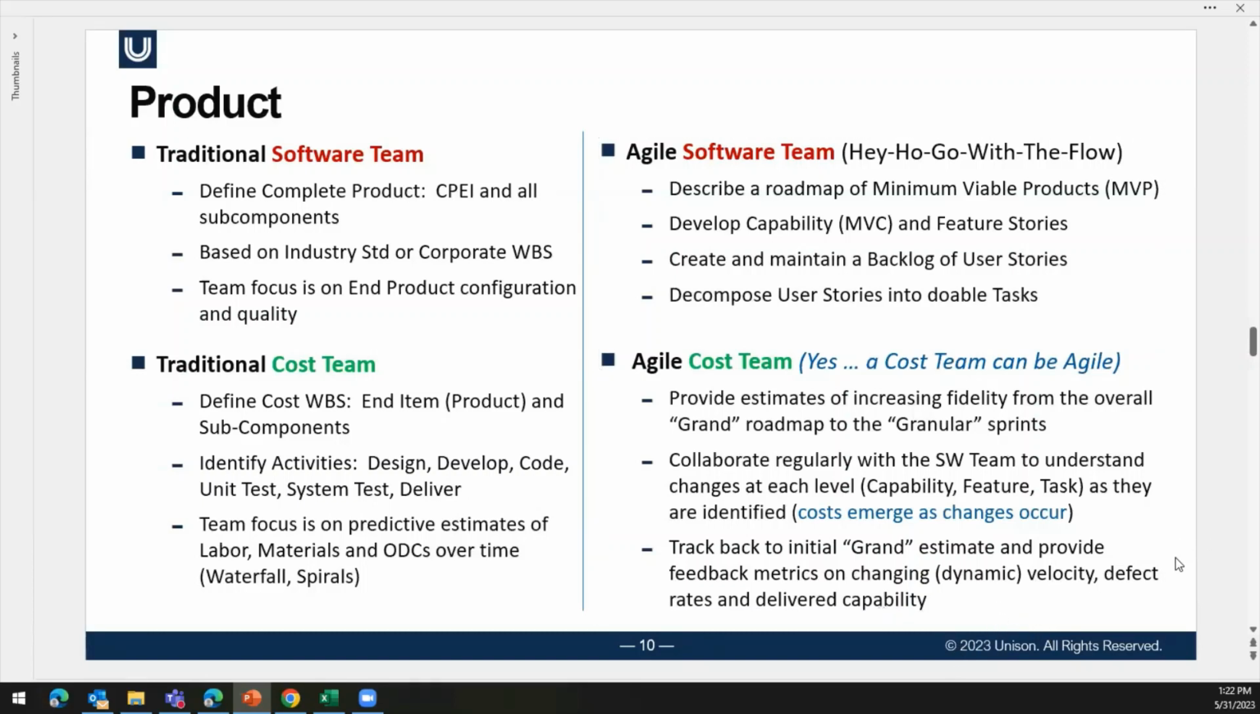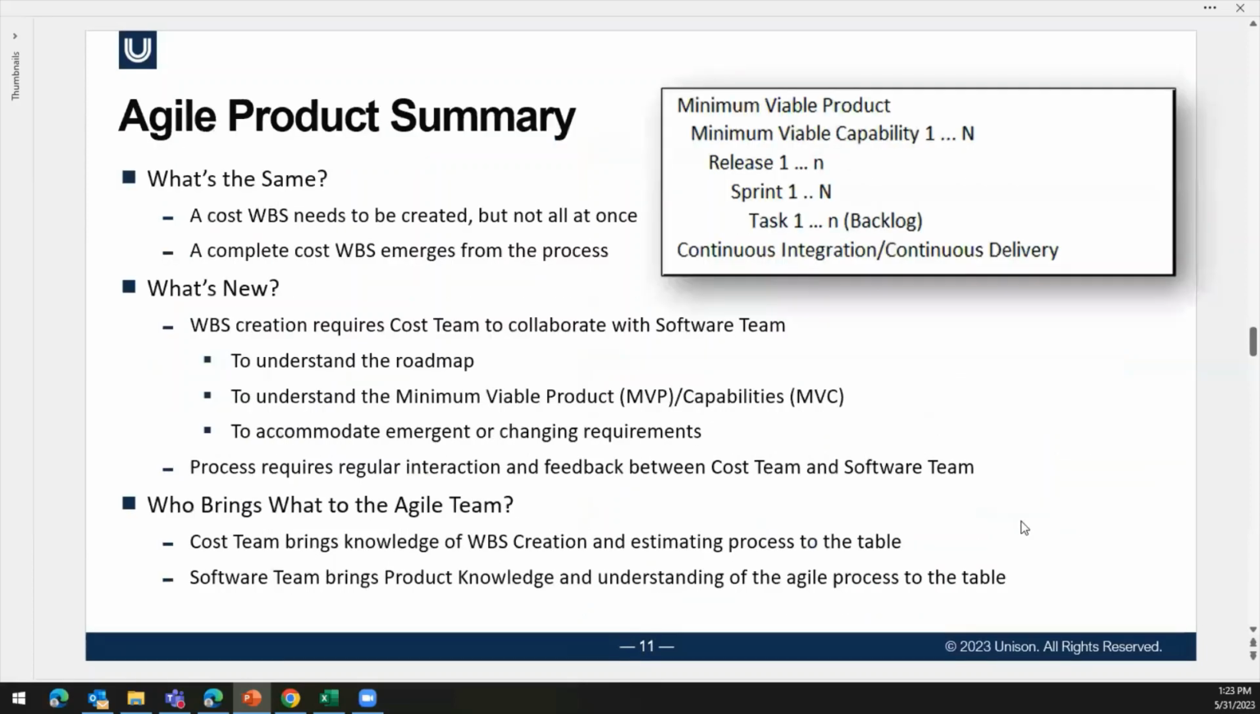So in the definition of the product, the cost team can start working side by side and providing some cost and budget metrics that will be very helpful in configuring the work going forward. So, summary of the product. What's the same? A WBS still needs to be created. We're still doing some type of software product, and the complete cost WBS will emerge as the complete product WBS begins to emerge.